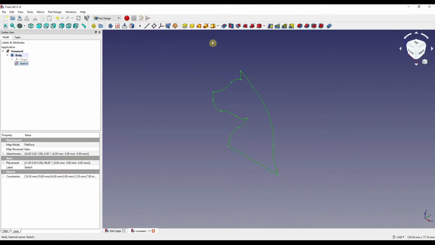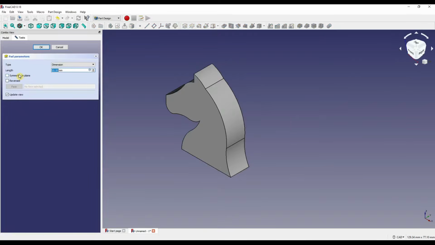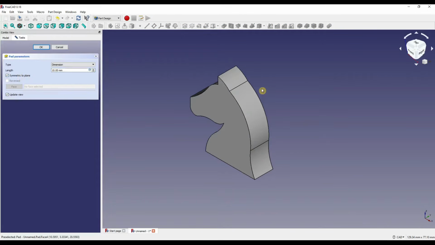I'm going to click on it, and I'm going to extrude that symmetric to the plane so that it is extruding on both sides rather than just the one. And it's already set to 10mm, so we're going to say OK.